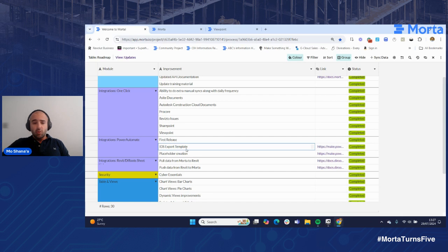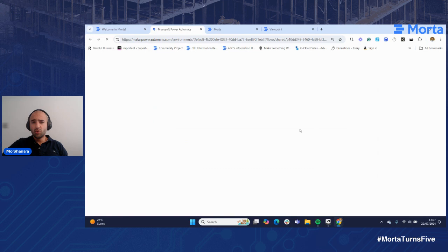So we released the Power Automate connector in order to enable you to start achieving these types of things. So for instance, you may want to create IDS exports from the data requirements that are available within the platform.